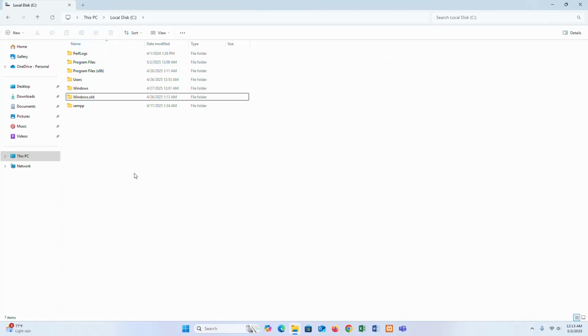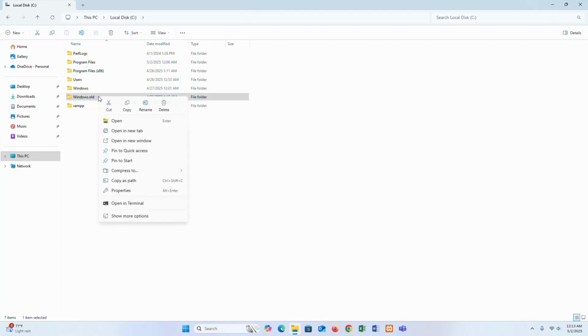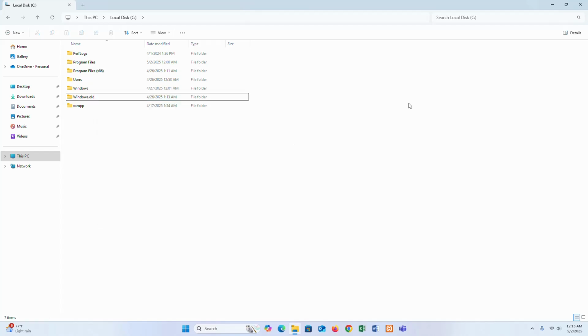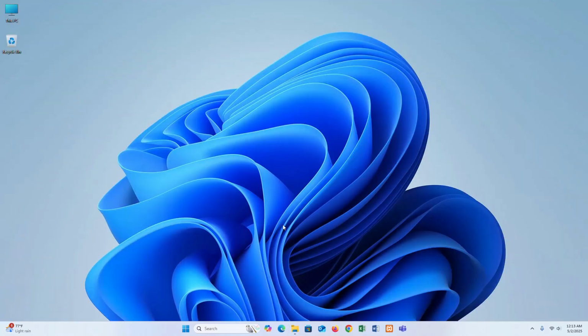Here, if you see a folder named Windows.old, don't delete this folder this way. I'm going to show you how to delete this folder safely.